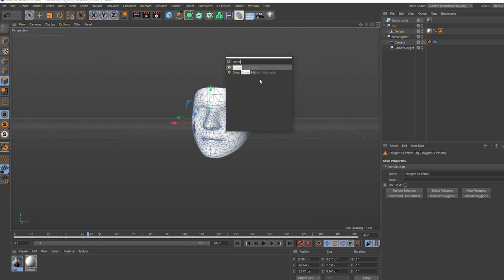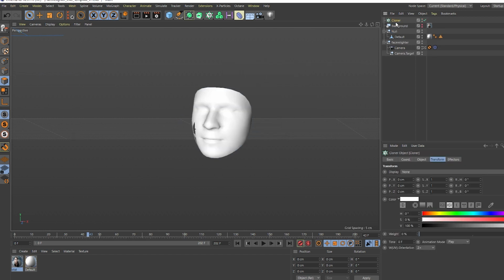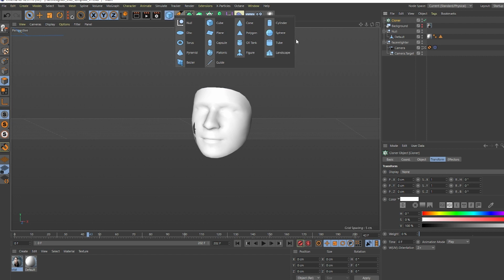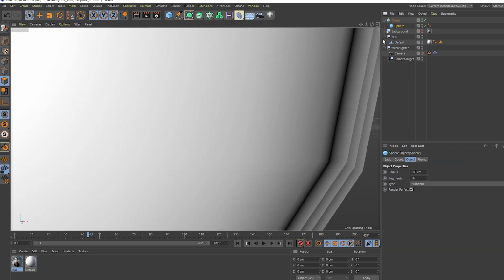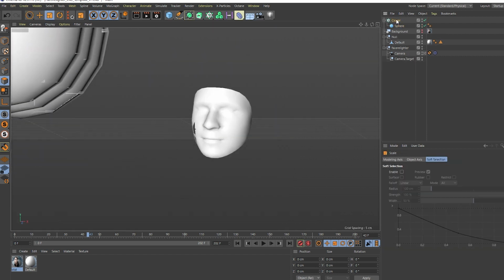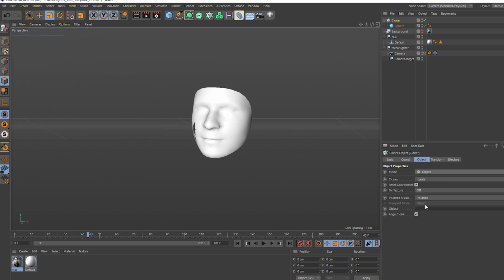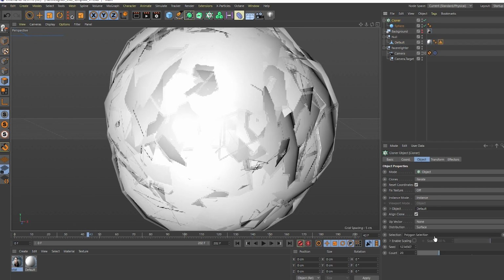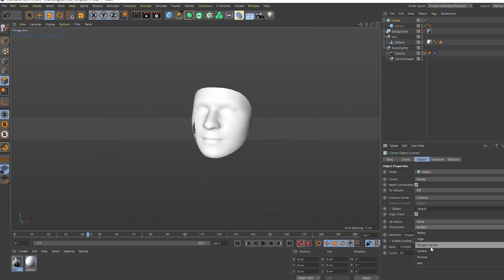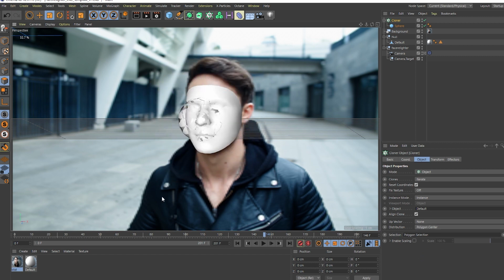Next, let's generate a new MoGraph cloner. And I'm just gonna drop a ball into that cloner. In my cloner, I'm going to go to my object mode and select object. Drag and drop my face mesh object. And for selection, I can drag that selection tag. Here we can just move the distribution to be polygon. And that's just gonna snap our sphere to the nose.